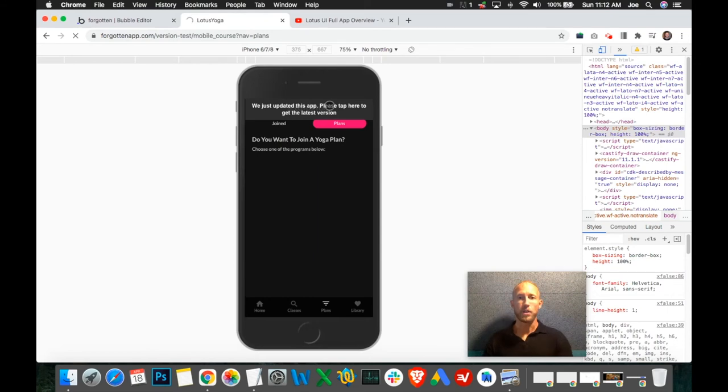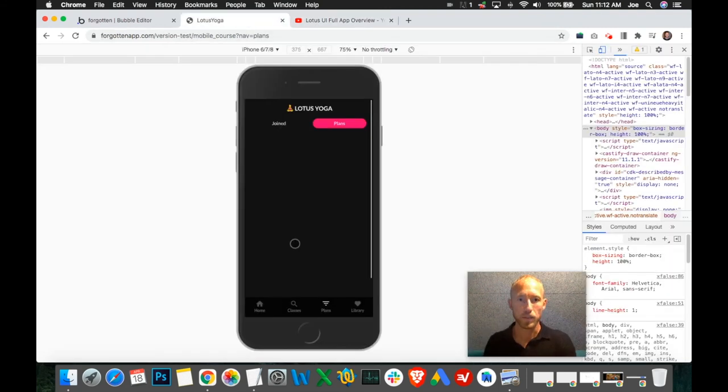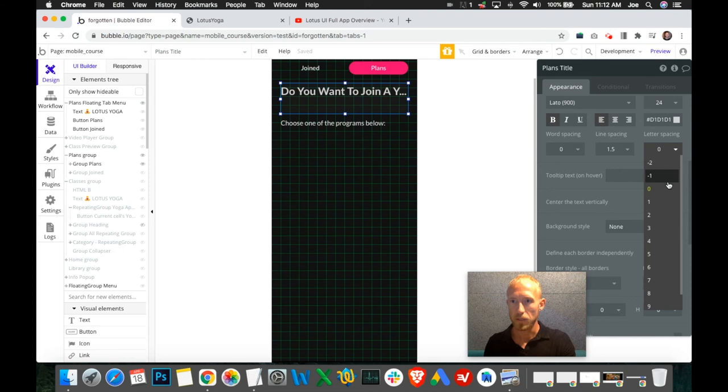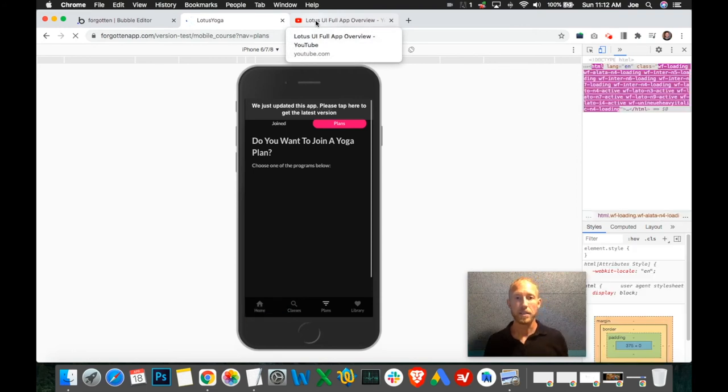We're going to finish off just listing out these plans here, and then we're going to come back in a next video and we'll work on the joined page, and we'll split it up like that, and then in a video after that we'll work on what happens when you click into the plans. And finishing off, it's similar to work we've already done before. Do you want to join a yoga plan? That's what's up. We need some letter spacing. Maybe we do need this to be like 28. Yeah, so we'll break this up into three videos.